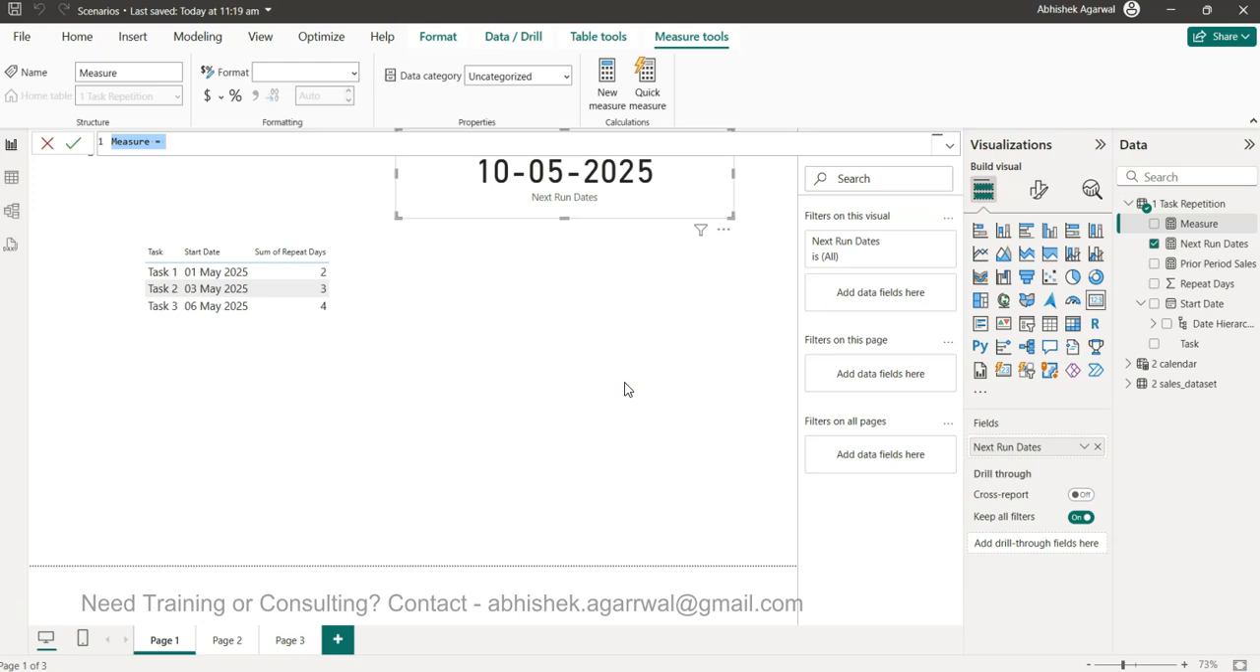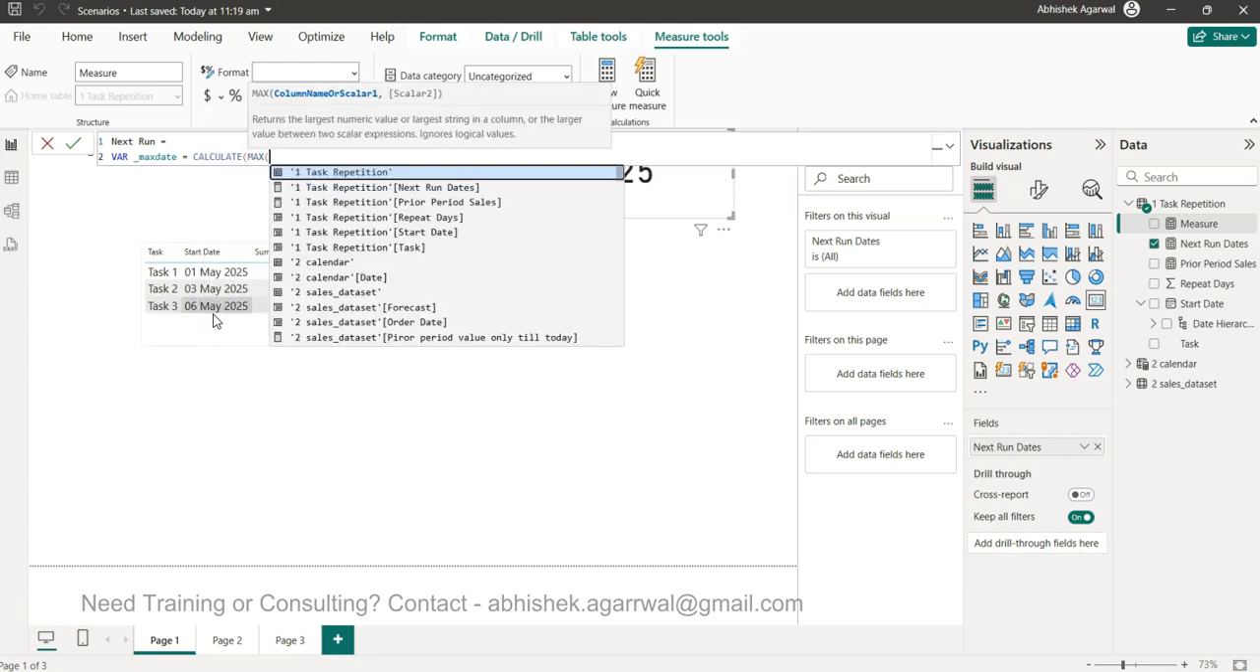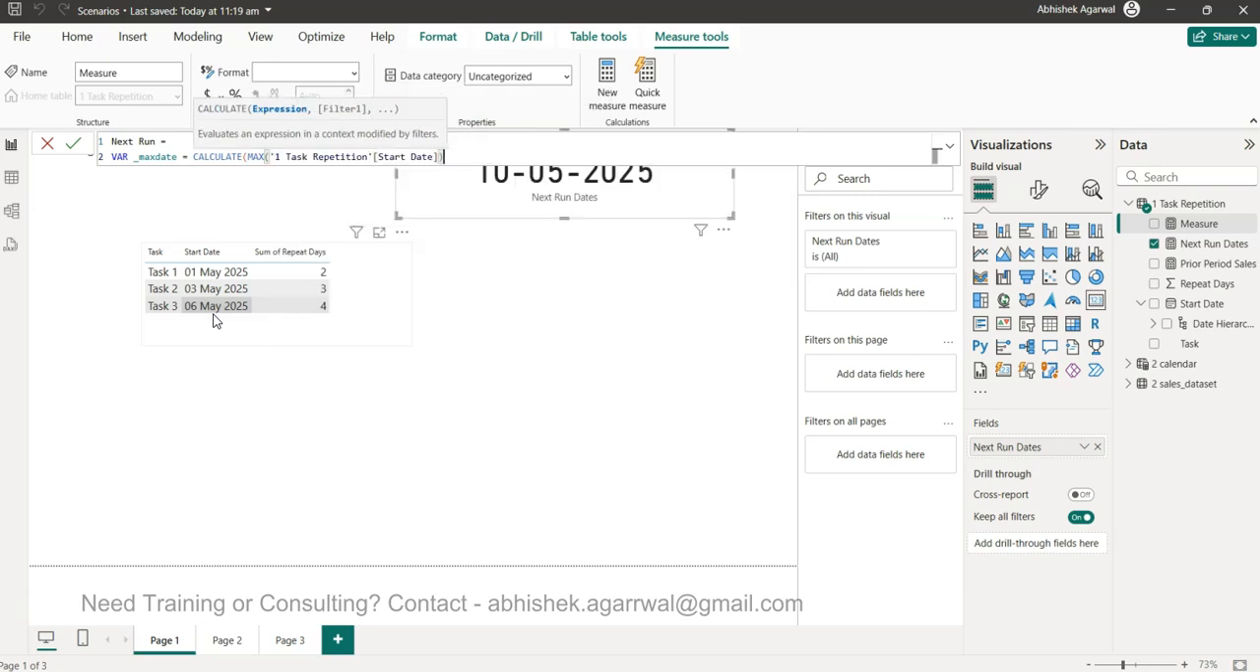The measure is Next Run equals to. Here we need to identify two things: when the last task was run, which is the 6th May. That is going to be the variable, VAR_MaxDate. And we will simply write the CALCULATE function and find the maximum of the date, which is the start date in this case.